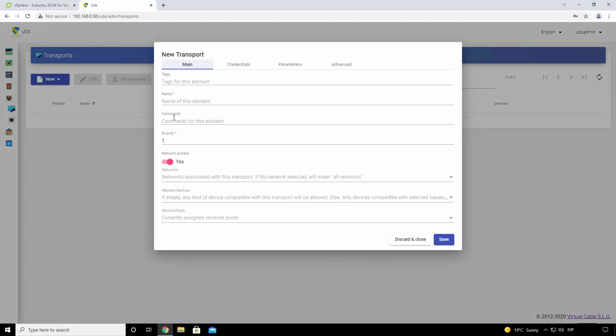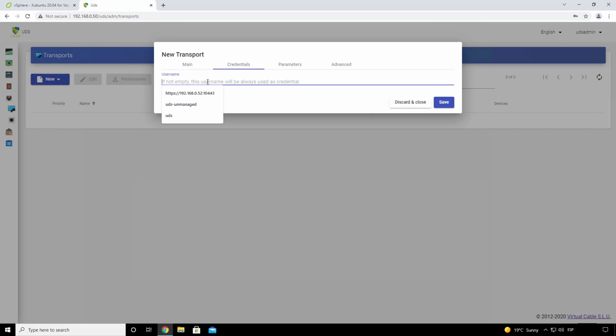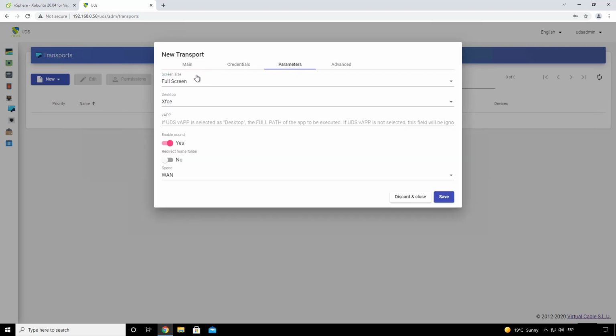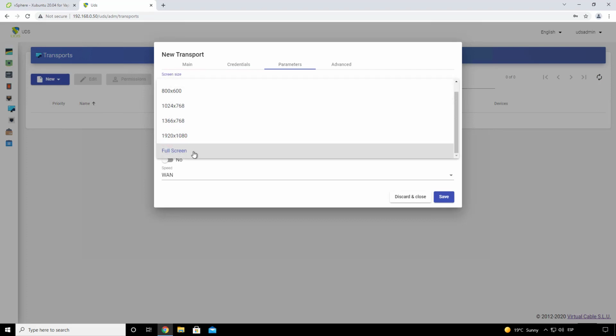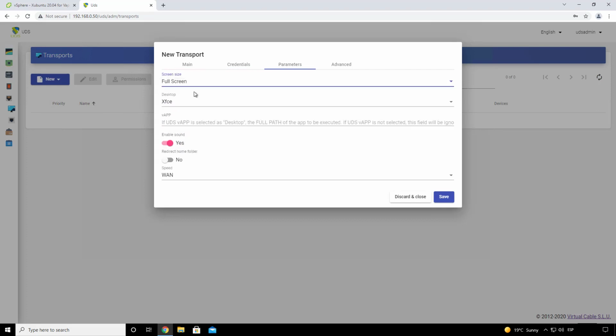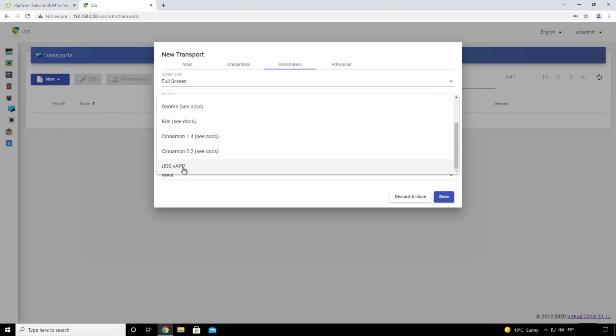X2Go. Let's give it a name, X2Go. And this transport will be for the FreeOffice one, Writer. Okay, great. Let's give it a priority of 1. And the credential part will be the username of that machine. And in the parameters, we'll tell it the resolution that we want. It will be full screen. And on desktop, we'll click UDS vApps.